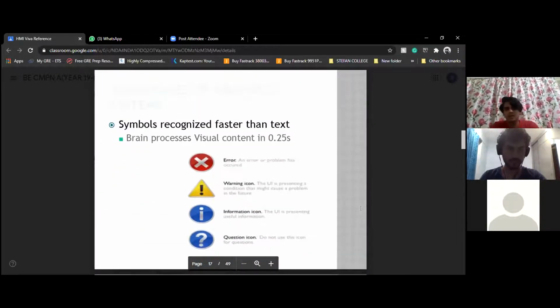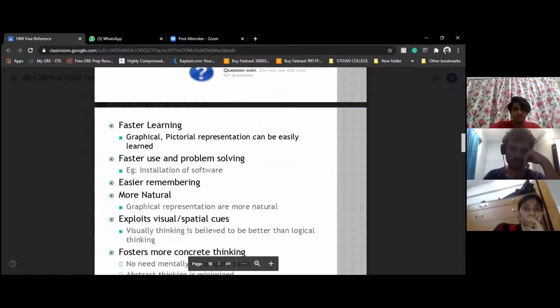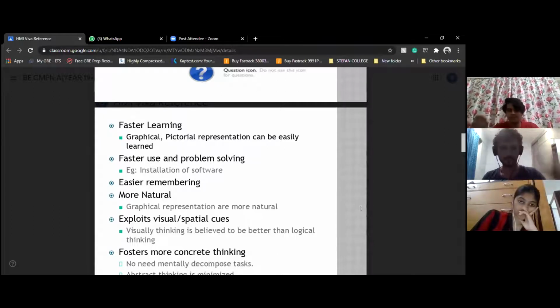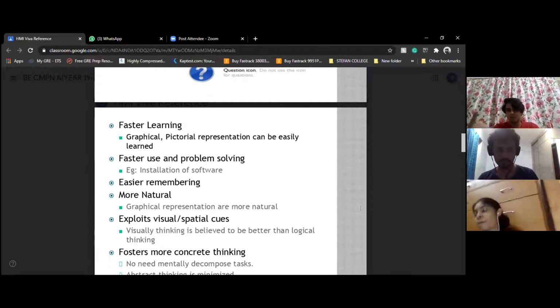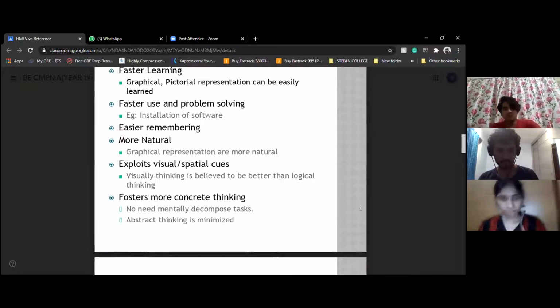Okay, so the advantages of GUI. The first is that GUIs use a lot of symbols, and symbols can be processed by us faster than text on a screen, right? Then pictorial representation can be easily learned. It can be faster, and we can do problem solving much better. It's easier to remember, more natural somehow. It exploits visual and spatial cues.